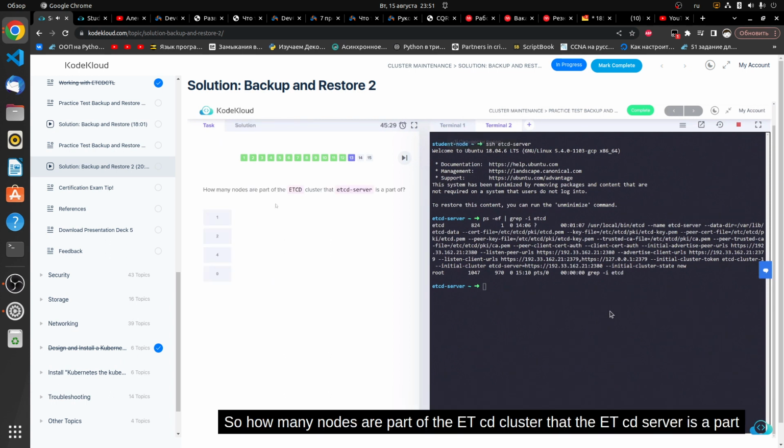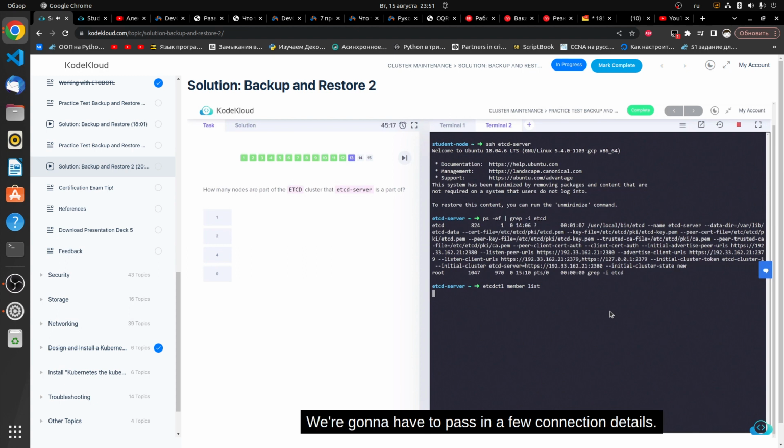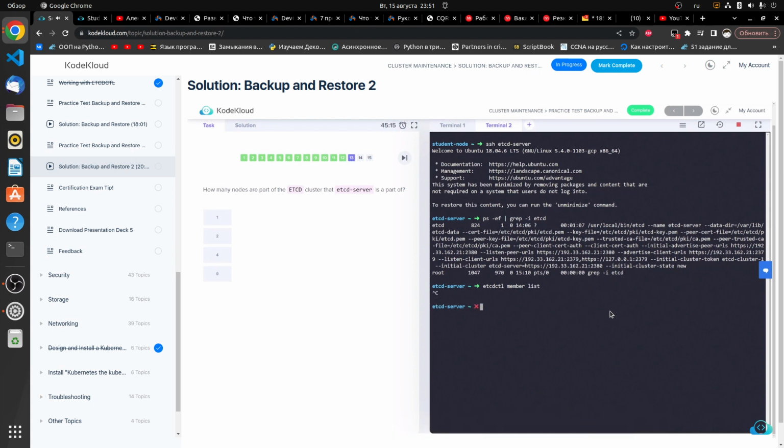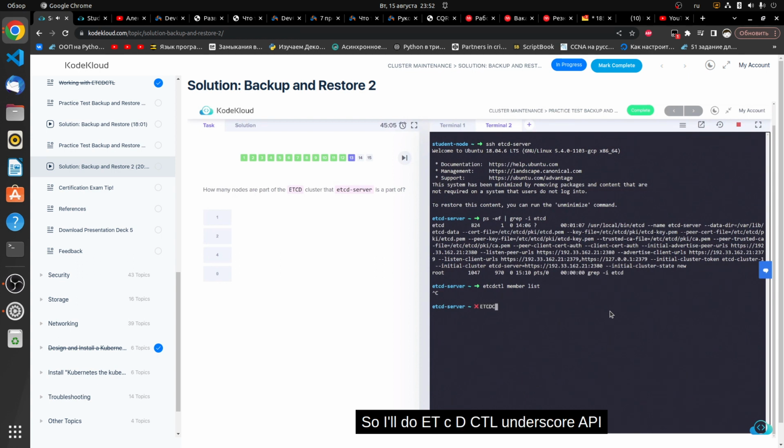So how many nodes are part of the etcd cluster that the etcd server is a part of? And so to do this, we want to run the command etcdctl member list. But if I just run this, it's not going to work. We're going to have to pass in a few connection details. And the first thing that we actually have to do is set the version. We're going to use etcdctl API version 3. So we'll set that environment variable. So I'll do ETCDCTL_API=3. It's going to set it to version 3.